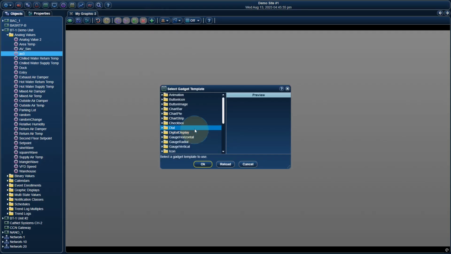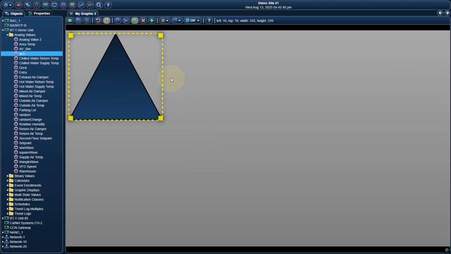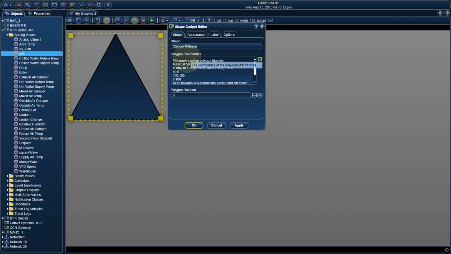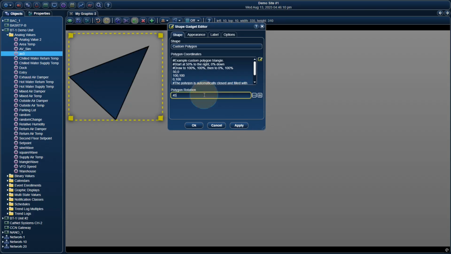Polygons work exactly as paths, with one exception. After the last coordinate, they are automatically closed back to the first coordinate and then filled with the settings on the Appearance tab. Notice that the coordinates given start at 50, 0, then draw to 100, 100, then to 0, 100. The shape then automatically draws a line back to 50, 0 and fills the shape. Custom polygon shapes can also be rotated up to 359 degrees.